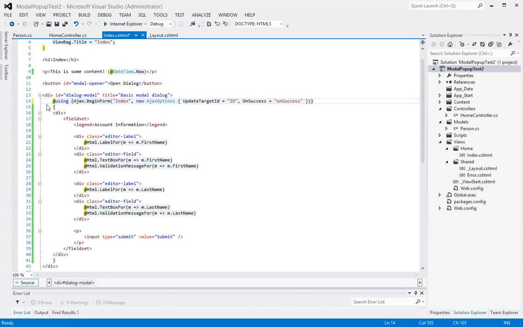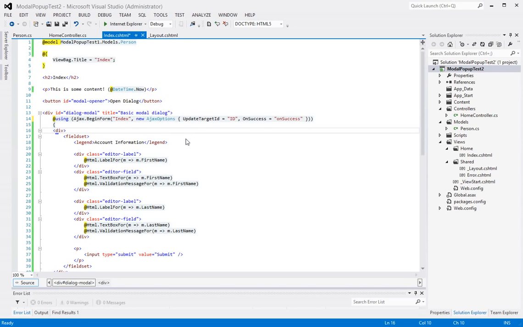So something like this. So Ajax.BeginForm. This is my action. And my Ajax options are my ID is ID. And on success, I want to call a JavaScript function called onSuccess. And all that does is it will close our modal pop-up for us when we hit submit. So the rest is exactly the same.